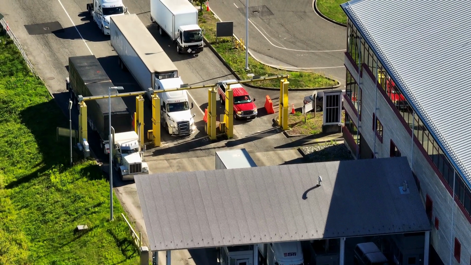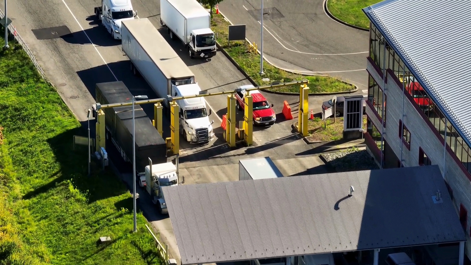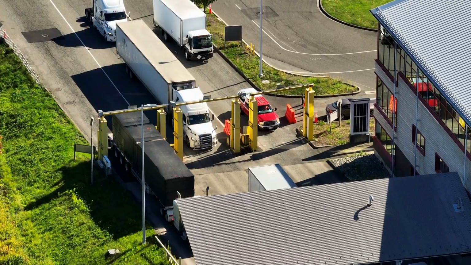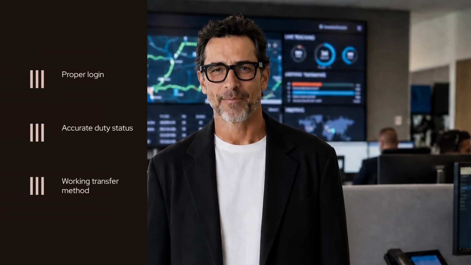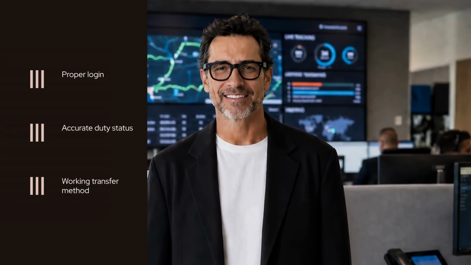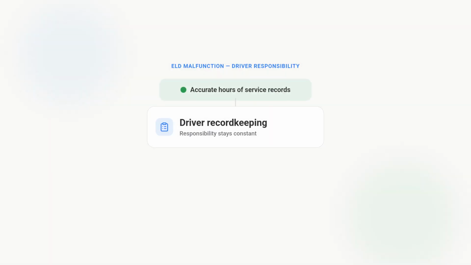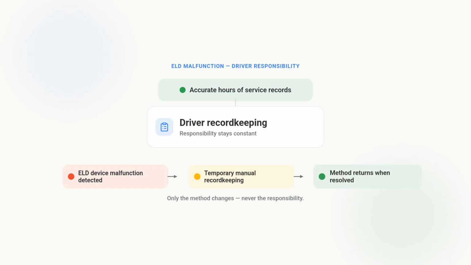In more serious cases, record-keeping failures can contribute to out-of-service consequences or prevent the trip from continuing until the issue is addressed. The easiest inspection is the one you are already prepared for. Proper login, accurate duty status, and a working transfer method make that possible. An ELD malfunction does not remove the driver's responsibility to keep accurate hours of service records. It changes how that responsibility is carried out until the issue is resolved.